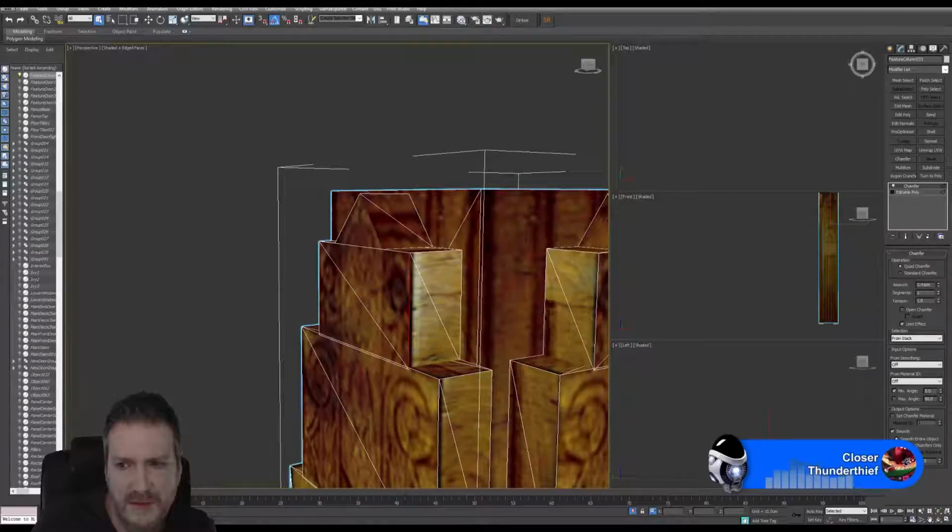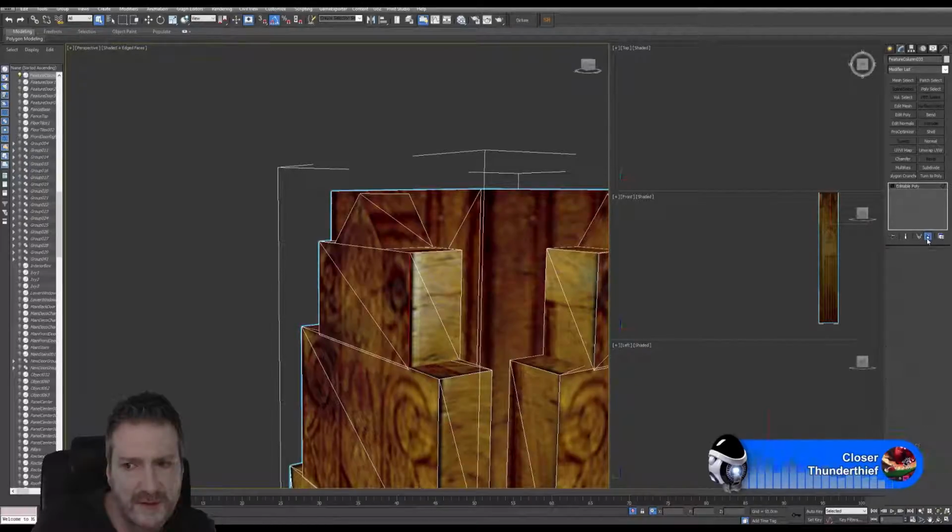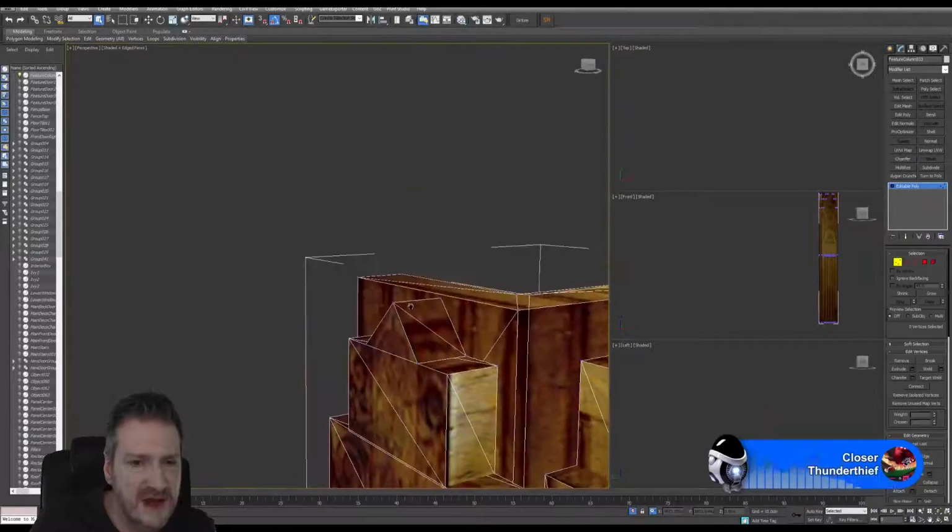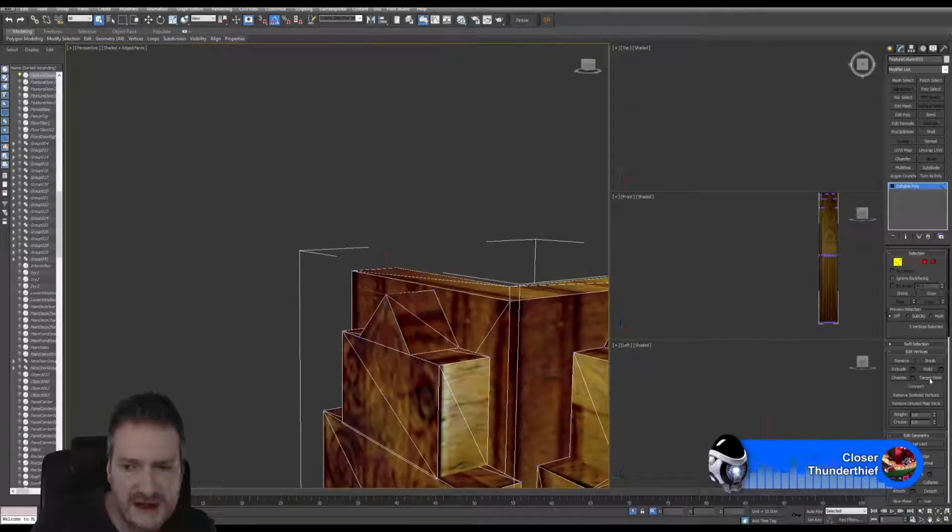It looks like I am. I don't really know why all of these verts are unwelded. That of course means we're going to have to go back into vertex mode here and start welding these together.